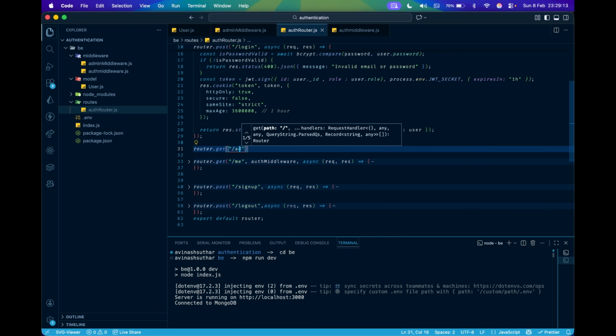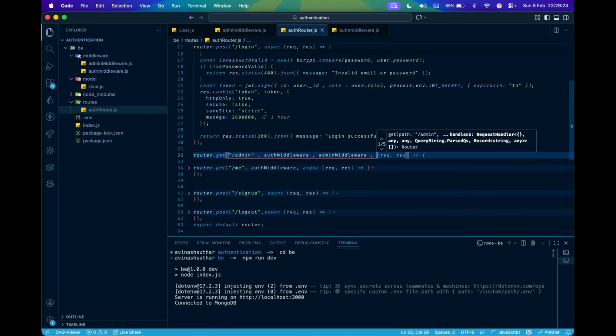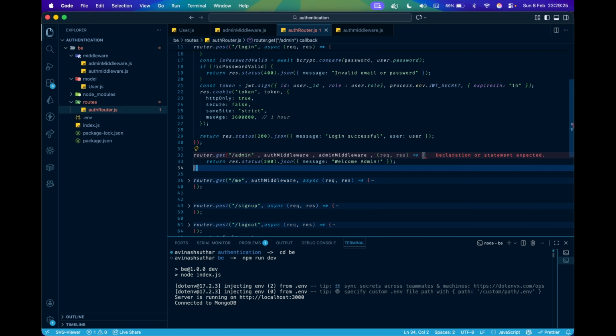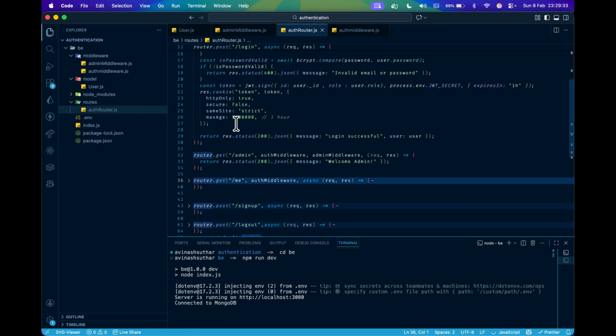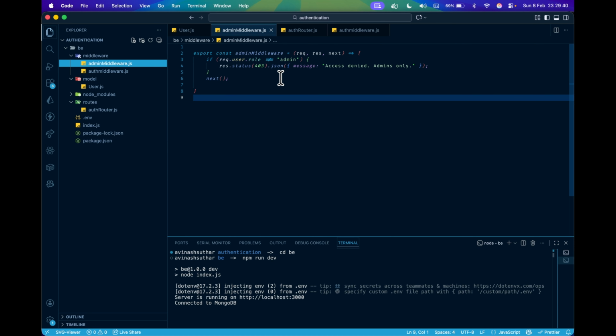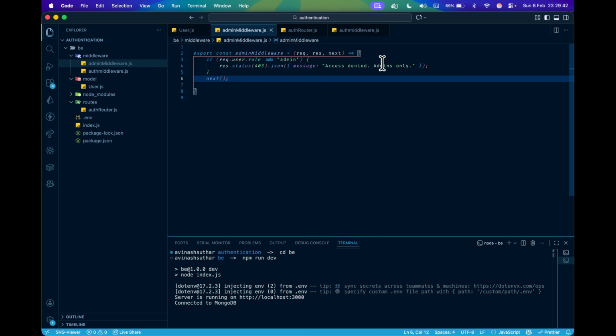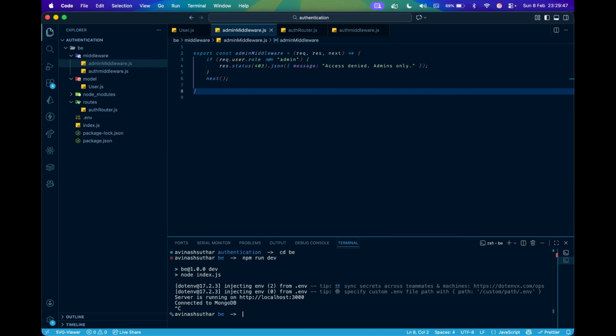Now let's create a simple admin route also. First we will check the auth middleware and then we will check the admin middleware so that it should be admin only. If this is the admin, then we are sending 200 and welcome admin. And if we don't have an admin, then we are sending 403, that means forbidden. So I think we have implemented the authorization part.